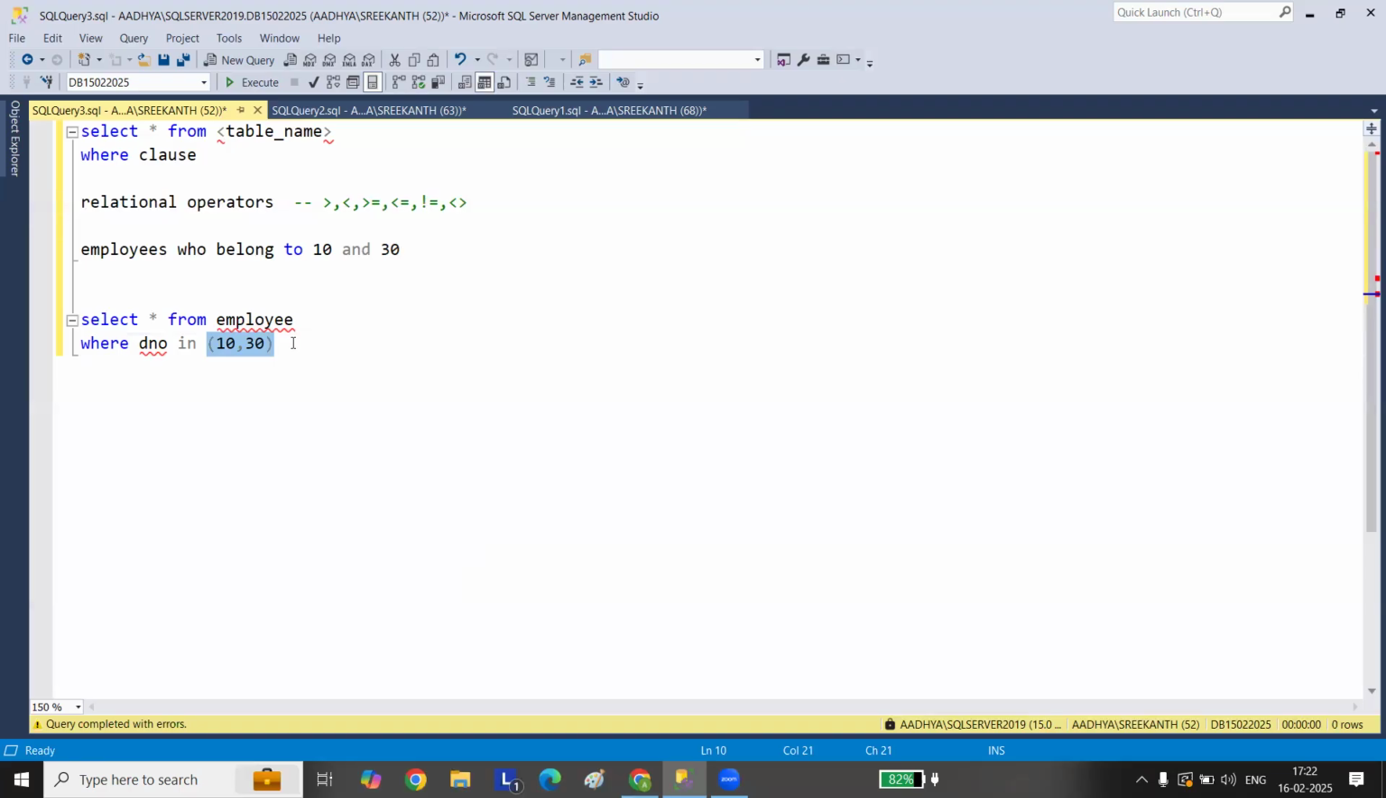When I say 10 and 20, it doesn't mean 10, 11, 12, 13, 14, dot dot dot, 26, 27, 28, 29, 30. When you say in with 10 comma 30, it doesn't mean from 10 to 30. It means only the 10 and 30 values, not from 10 to 30. Okay. Now let's try to execute.